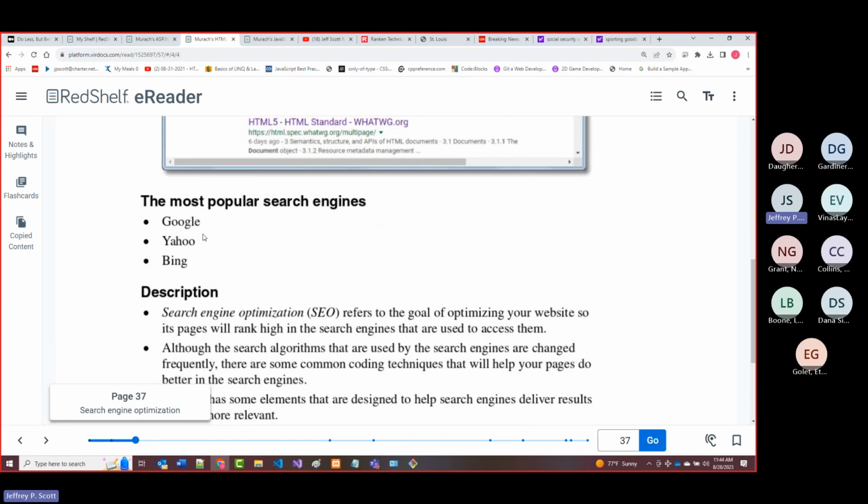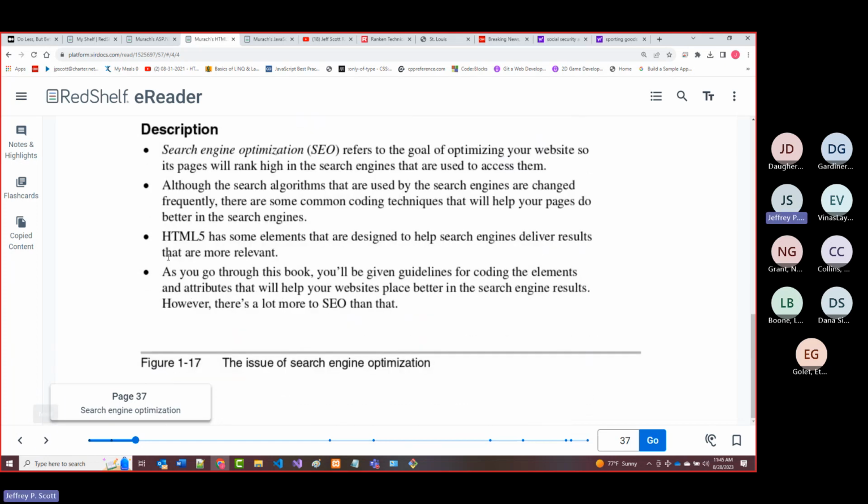You may or may not be aware of it, but somewhere between 80 and 90%, and I think it's closer to 90, is Google. And the other ones split whatever's left. So as it says, SEO refers to the goal of optimizing a website so it ranks as high on the page as possible when people do a search.